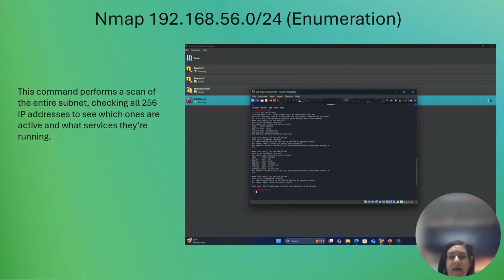The next slide, as you can see, shows an nmap 192.168.56.0/24 command. This command performs a scan of the entire subnet, checking all 256 IP addresses to see which ones are active and what services they're running.